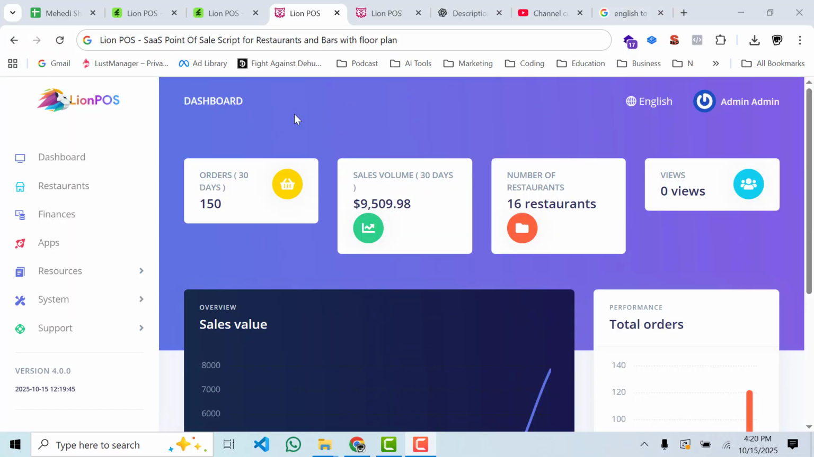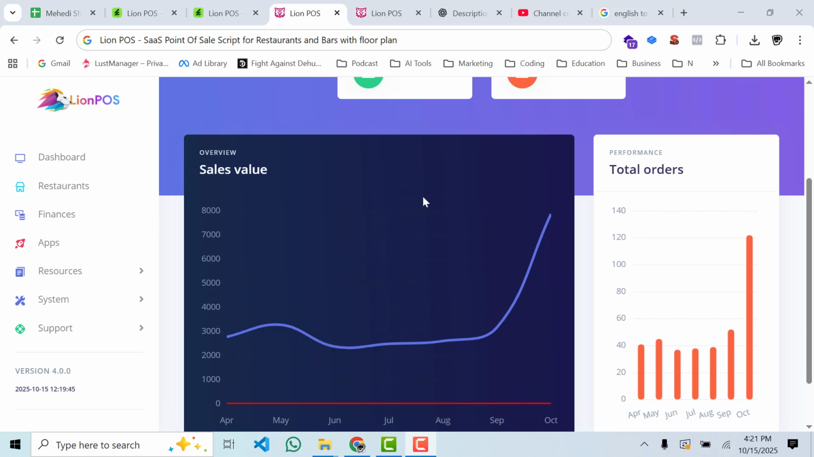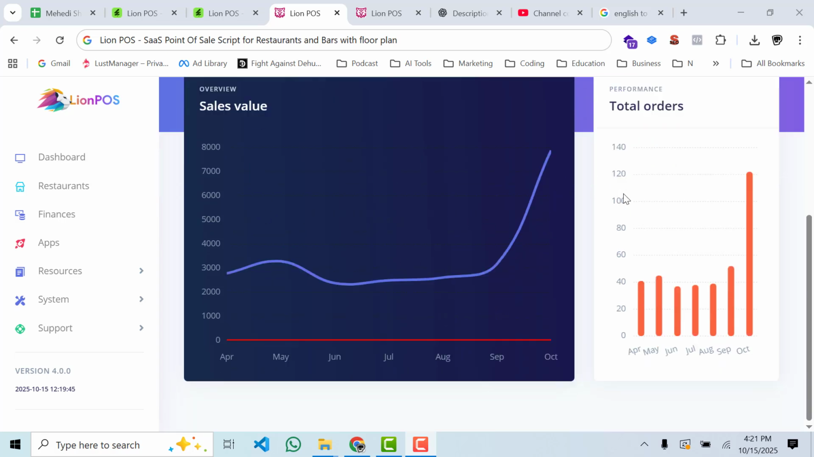Assalamu alaikum wa rahmatullah. Today I'll show you Lion POS SaaS point of sales script. You can see the admin panel. This is the dashboard: orders in 30 days, sales volume, number of refunds, then view, sales view, total order.